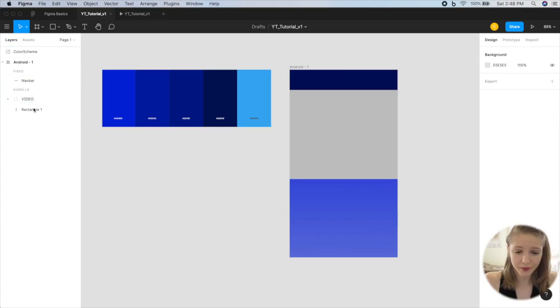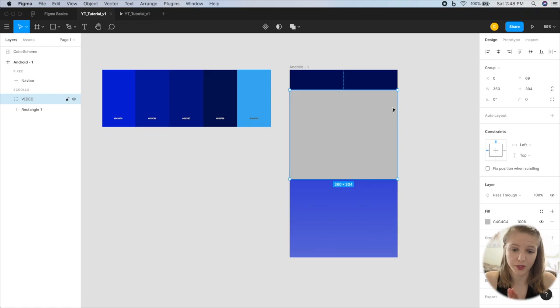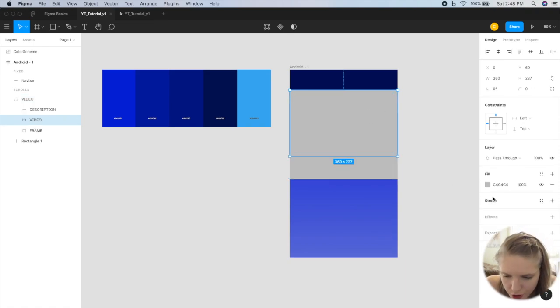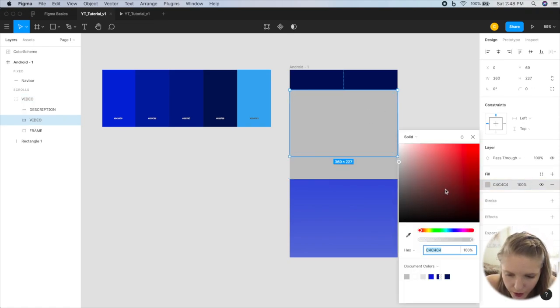Okay, so here's a really cool thing. Remember, I told you this is component based. Why don't I give these different colors just so you can see? I'm going to do this real quick because I want this to be a fast video.